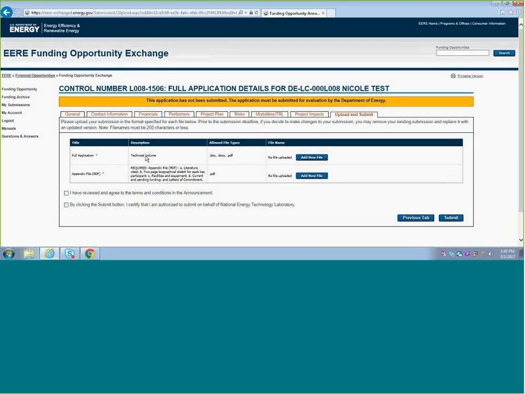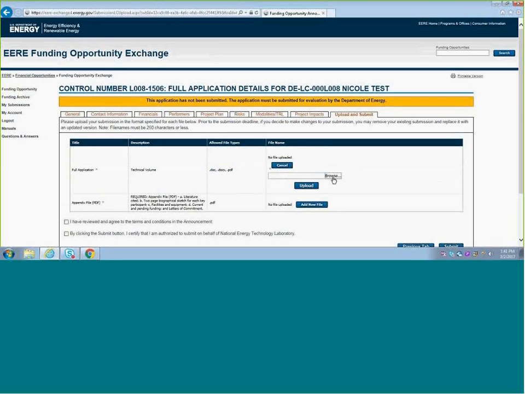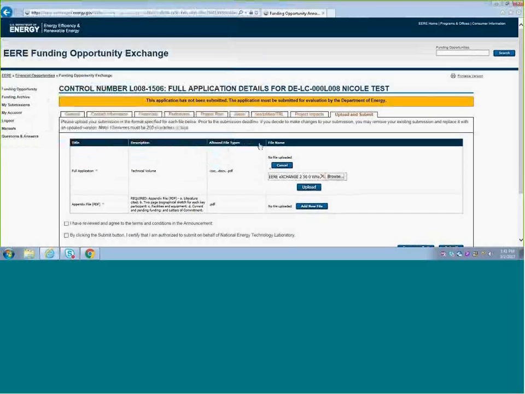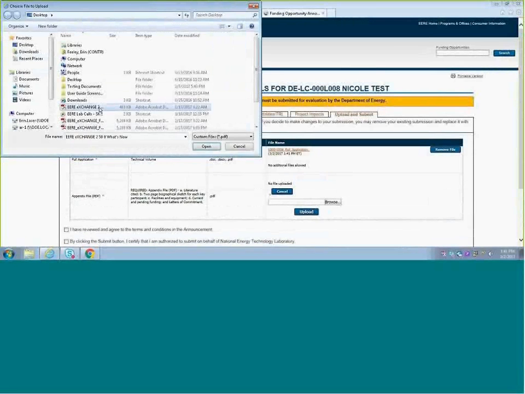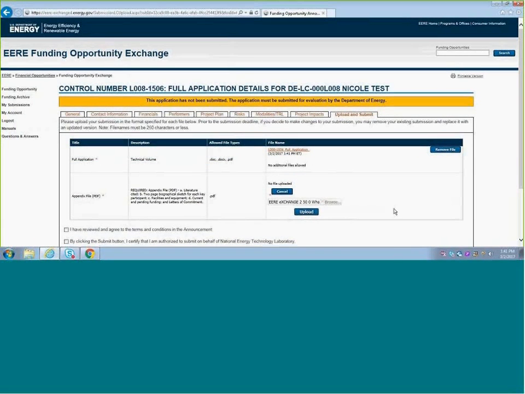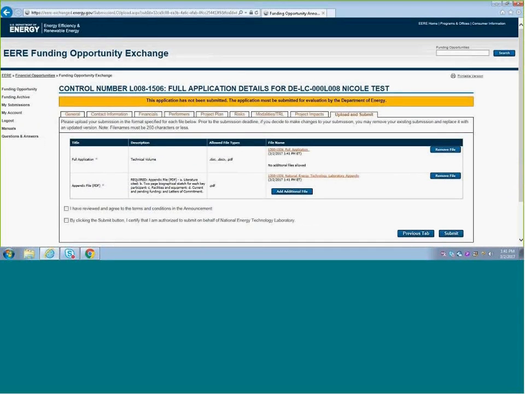In this case, they're requiring a technical volume and maybe an appendix file, descriptions of which are available, and then you can also see what file types are allowed. So for this one, there's a few more. Again, once you're ready, you can go in and upload those. All right. And just like the last time, it renames the files based on the naming convention that the team set up. So control number, this one has the org, and then just the description of the file.